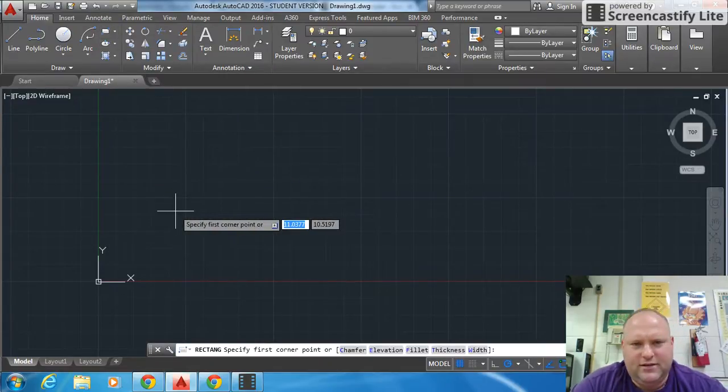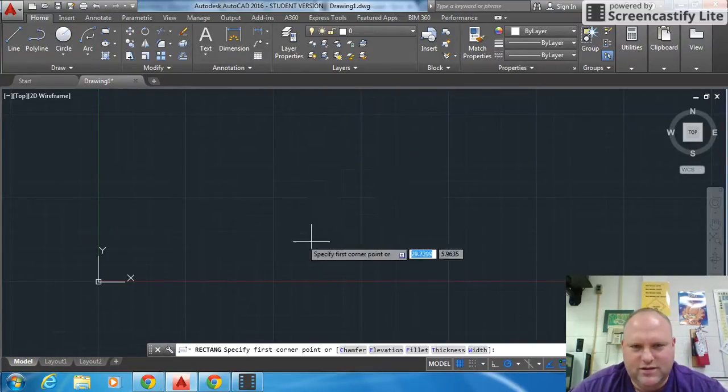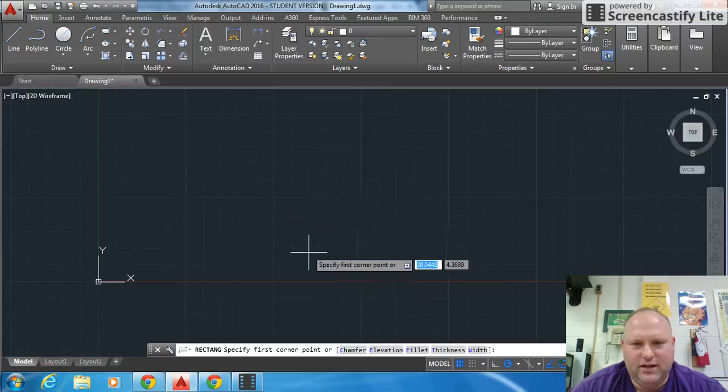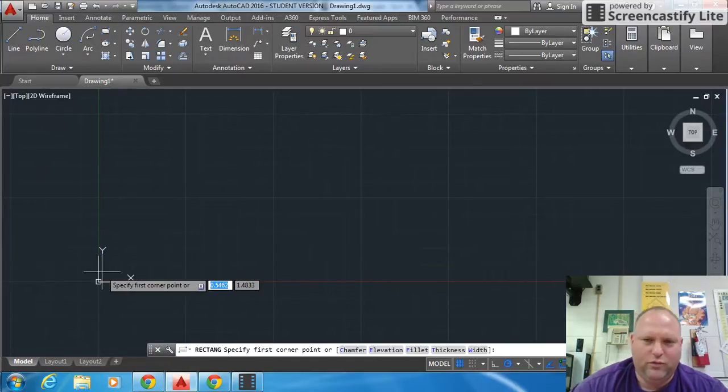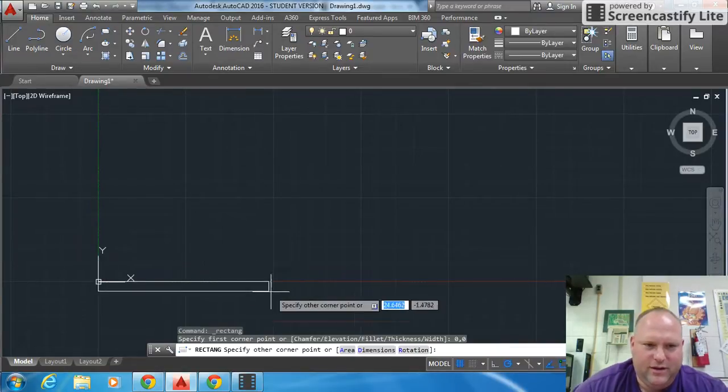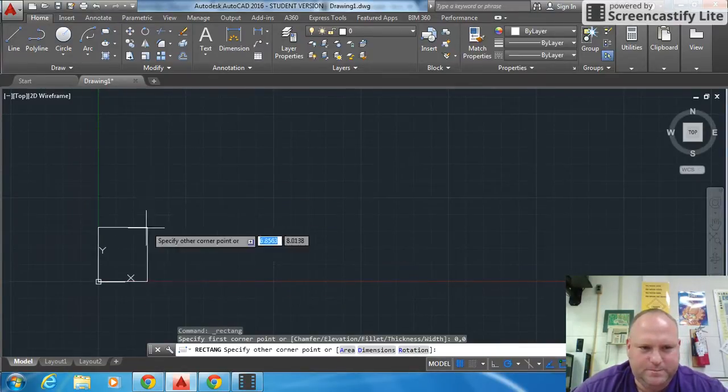And it asks to specify the first point or corner of the rectangle. Again, you could just select any point on the screen that you wish, but I want to start this rectangle from the origin of the X and Y axis, so I'm going to give it a specific coordinate. Or if you had a specific coordinate, say 10 to the left and 6 up, you could tell it negative 10 comma 6 and start at that point, whatever your desired point would be. But I want to start it at 0 comma 0, so I'll just type 0 comma 0 so that my rectangle is being started from this origin.